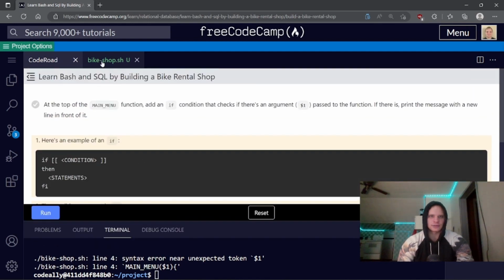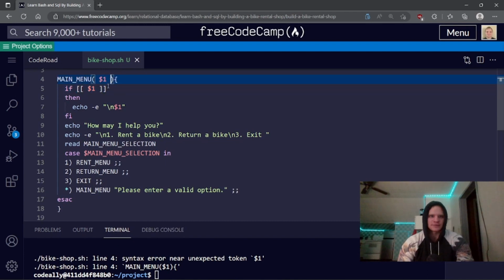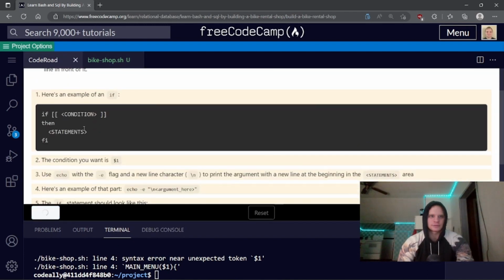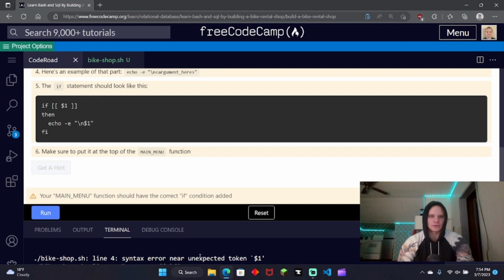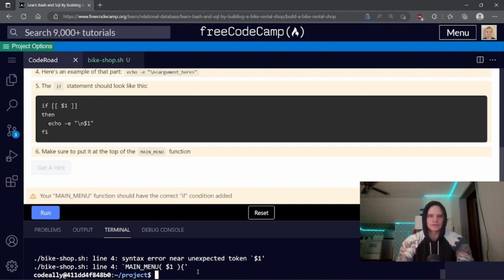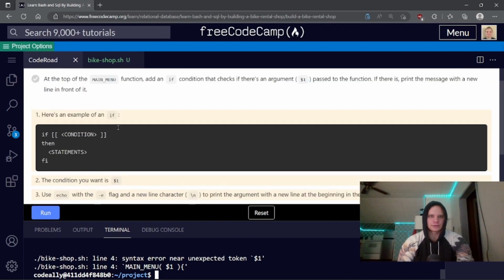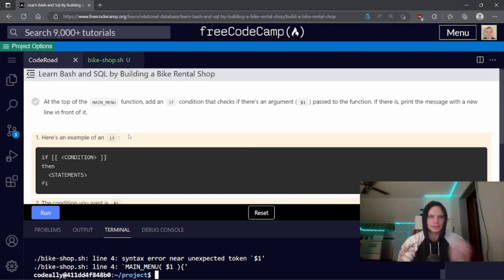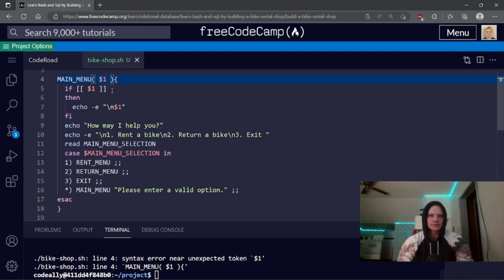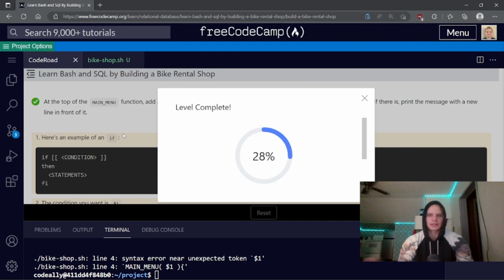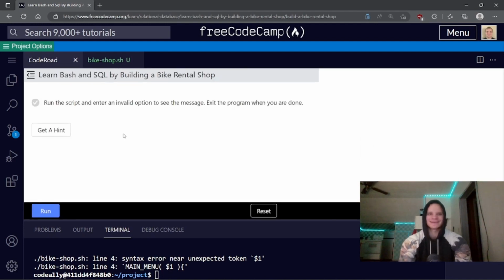If there's an argument, okay, so I think I need these spaces here. Main menu. Dollar sign one. It should just be one? Or just nothing? Maybe nothing in here. Okay. Yeah. I'm thinking too much like it's a regular programming language, but it's apparently not.